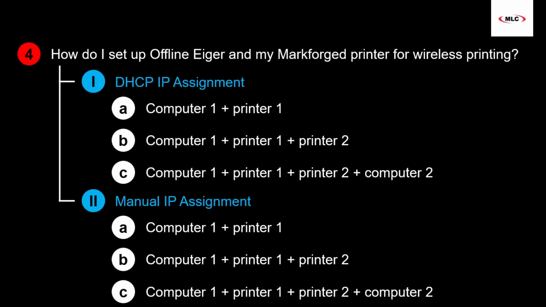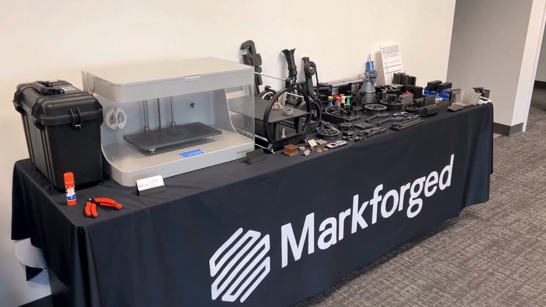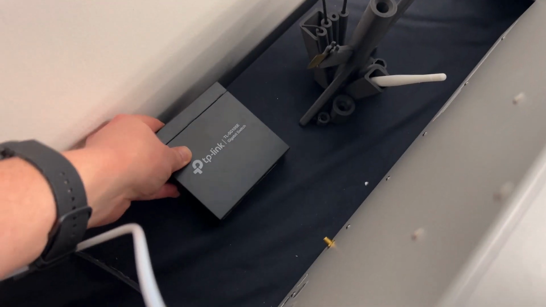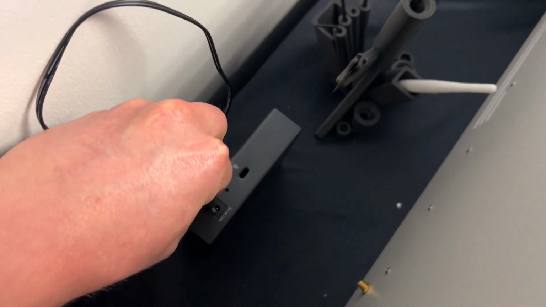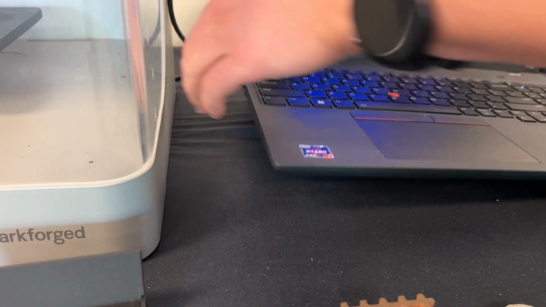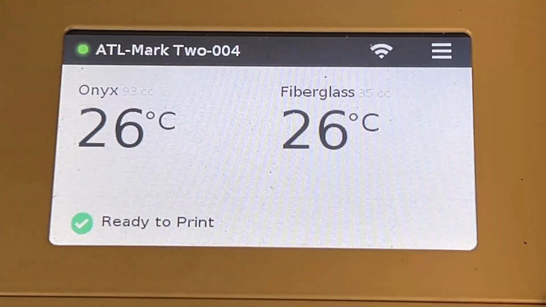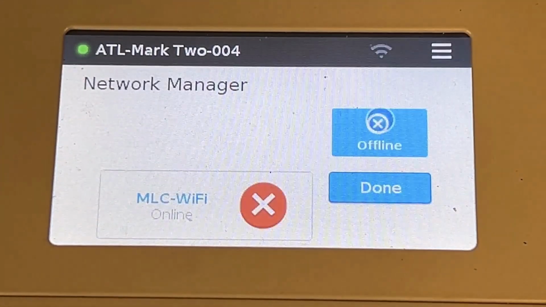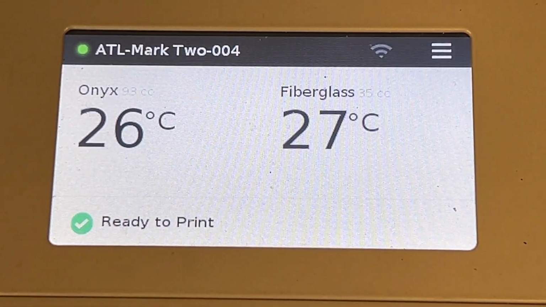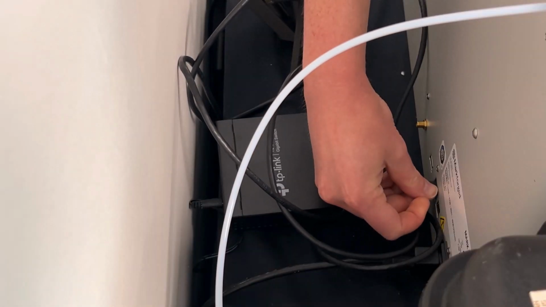To kick things off, we'll be connecting a computer running Offline Eiger and LAN connector to our Mark II printer. First, we'll take our Ethernet switch, place it behind the printer, and plug it into mains power. Then we'll connect the switch to our computer and turn off the computer's internet connectivity. On the printer's interface, I selected offline to simulate a new printer that hasn't been connected to a network yet. Then I connected the switch to the Mark II.